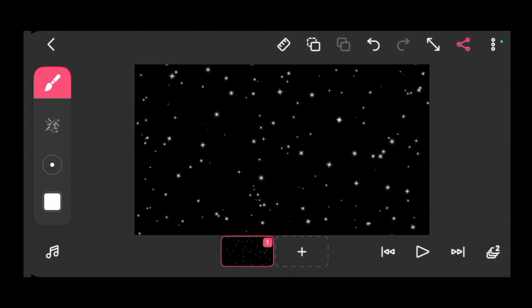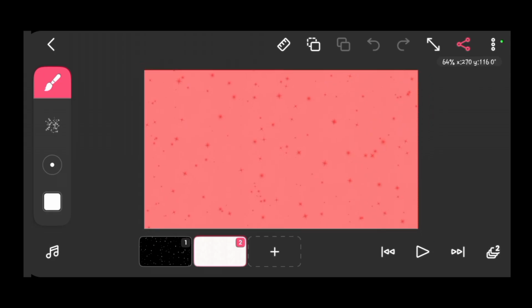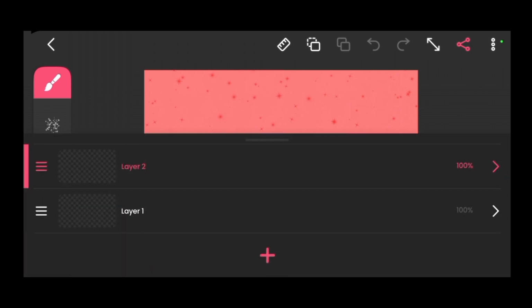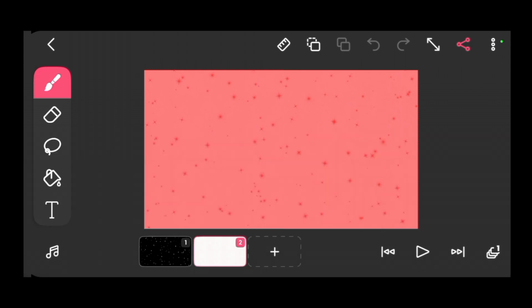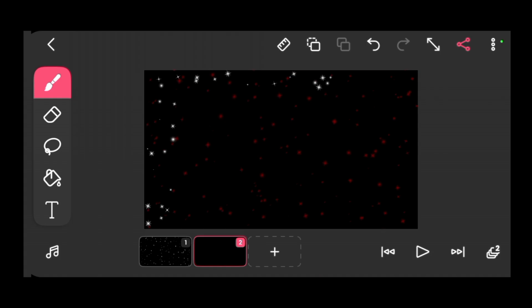So once you're done with that frame, the next thing is to add flashes, to add flicker to the stars. So what you do is to create a new frame. Once you create a new frame, ensure you are on the background layer, in which we are going to select our fill bucket and fill the frame black the same way we did for frame 1. And thereafter, you select your sparkle brush again, then start tapping on the frame until the stars fill up your interface.